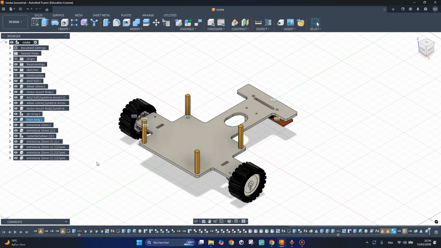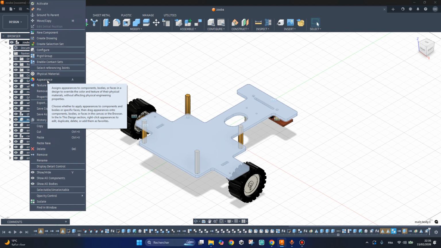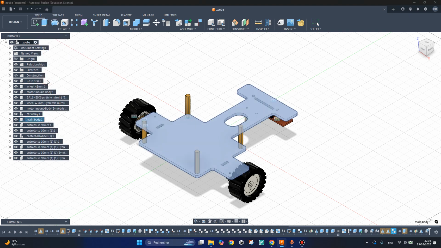Hello everybody, today we're gonna see how to change a component color in Fusion 360. First, open your project and locate the object you want to change its color. For example, let's change the body color. Select it, then right click on it and click Appearance, or just press A on your keyboard.